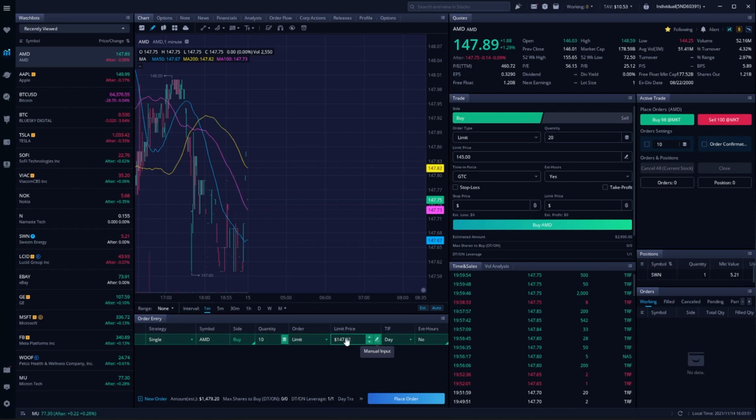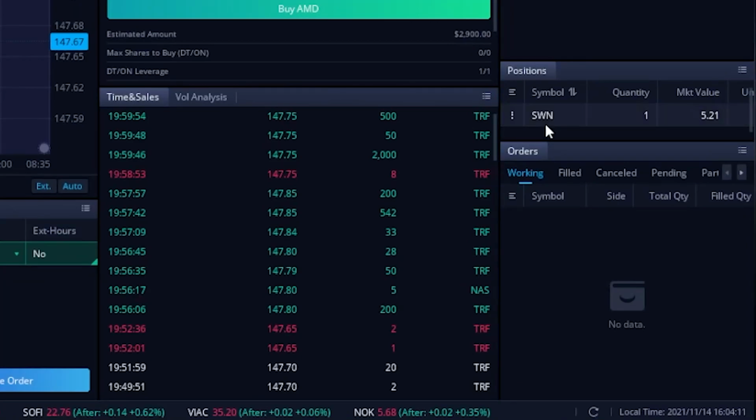Now, like I said before, there's a lot of other info on this page. You've got time and sales, which are all the trades that have actually happened. So somebody bought 500 shares at 147.75, somebody bought 50 at 147.75, and you got a whole lot of other trades right below that. But you've also got your current position. So right here, you can see I've got 1 share of SWN. I don't currently have any open orders, but they would show up right down here in the lower right.